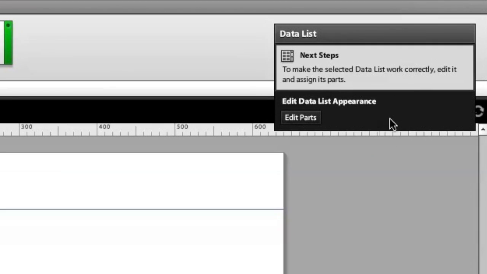Now, you might ask yourself, well, we selected the repeated item. Why would I have to select that? Well, I might have created a background graphic that would represent the entire data list. I might not necessarily want that to be part of the repeated item. So Catalyst, instead of assuming that, actually asks us to select what specifically we want to be that repeated item.